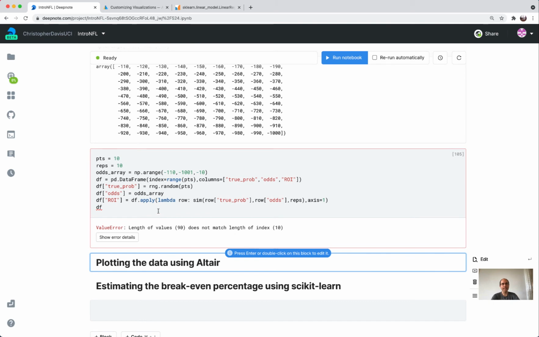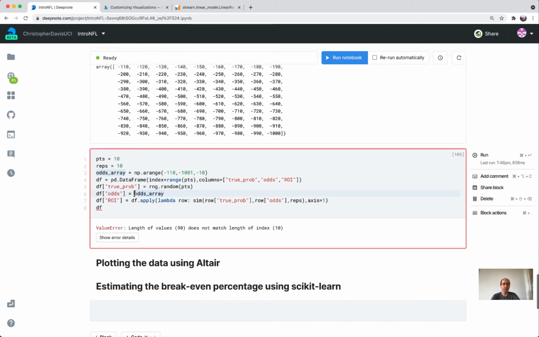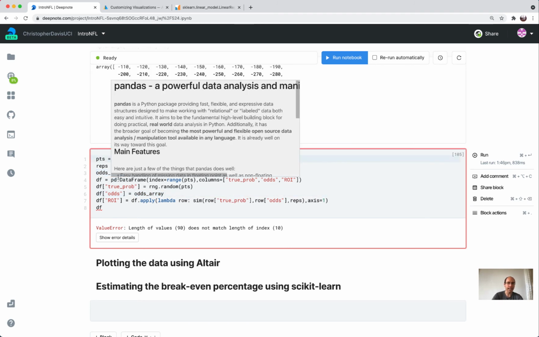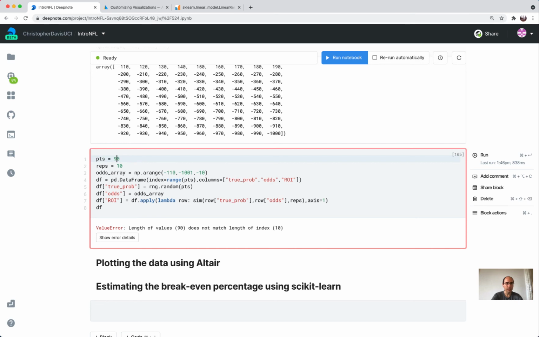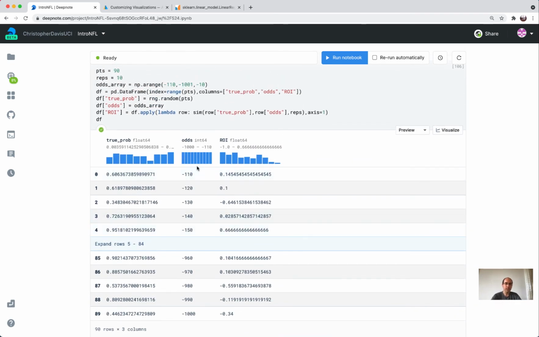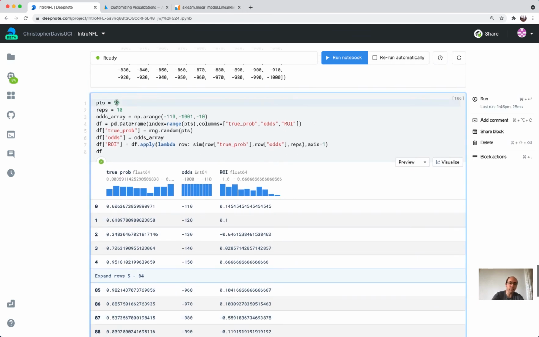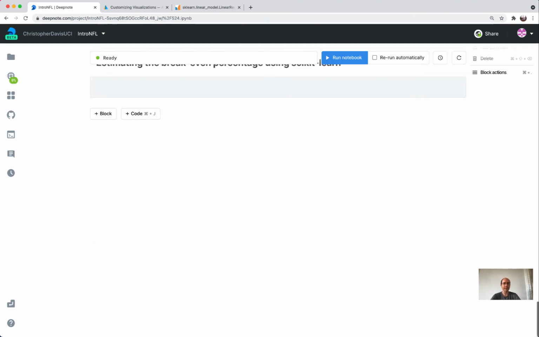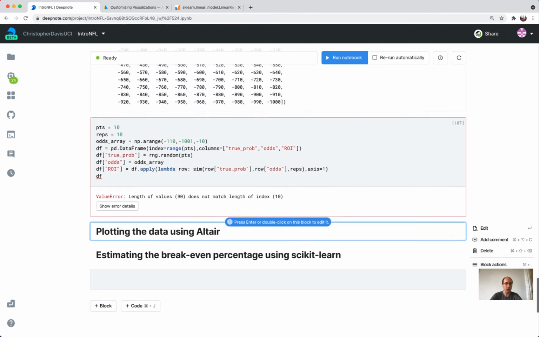Okay, so it doesn't let me do it, and the reason is because this thing had length 90, whereas my data frame had length 10. So, I could say give me a length 90 data frame, and then it works. Okay, and then you can see that this is exactly my odds array here in the odds column, but that's not a very robust way, and I also want it to be more random than this. So what's another way to do this?